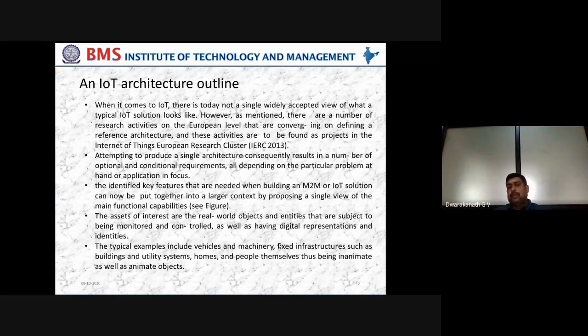So that is a thing which is there in IoT projects. Now, what are European researchers doing? They are converging on a reference architecture for that. Why? Because, as I said, we can't always go for an applied architecture.